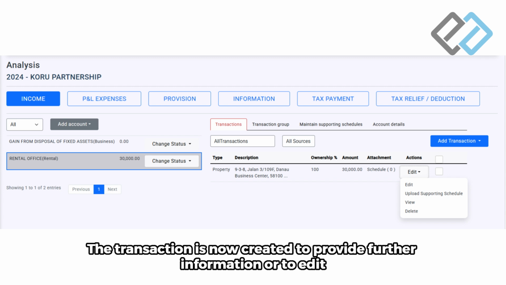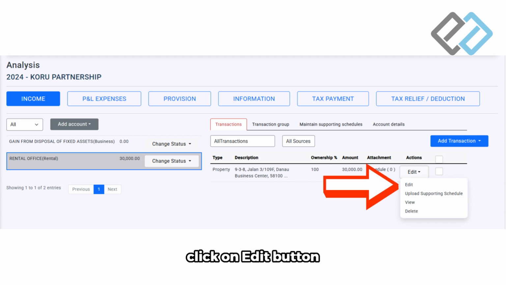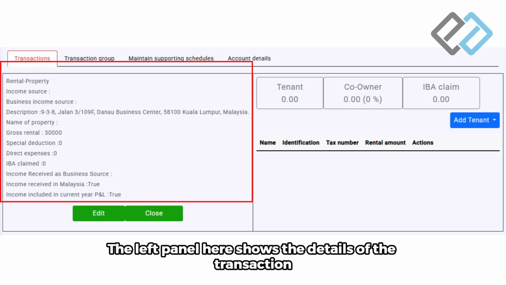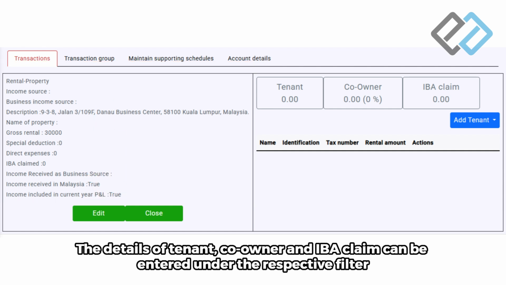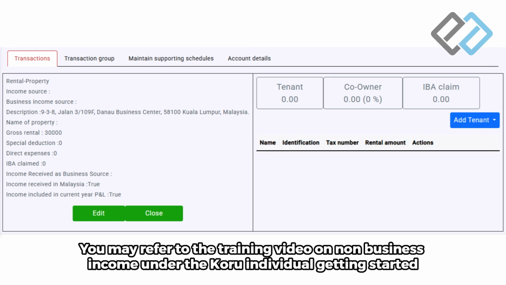To provide further information or to edit, click on the Edit button. The left panel here shows the details of the transaction. Click on Edit if you need to amend the details. The details of tenant, co-owner, and IBA claim can be entered under the respective filter. You may refer to the training video on non-business income under the Koru individual getting started.